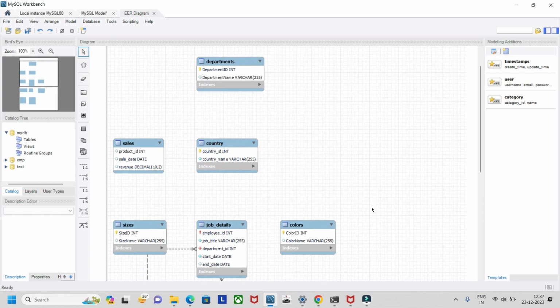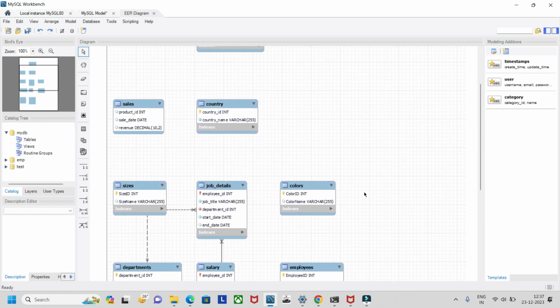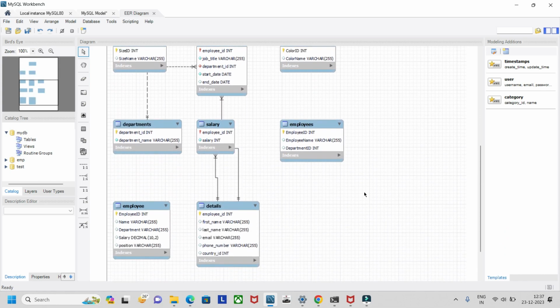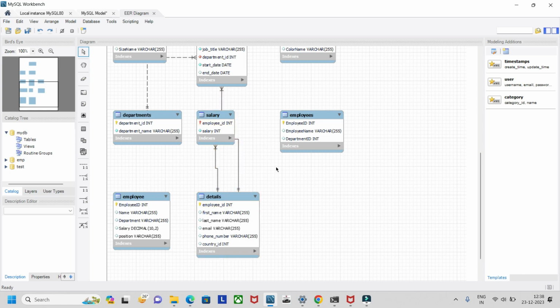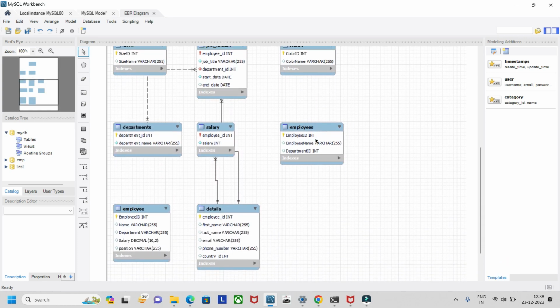Here you can see it has formed the ER diagram. Whatever relationships it could establish, it establishes on its own, and whatever it could not, it leaves blank. So this is how reverse engineering works.